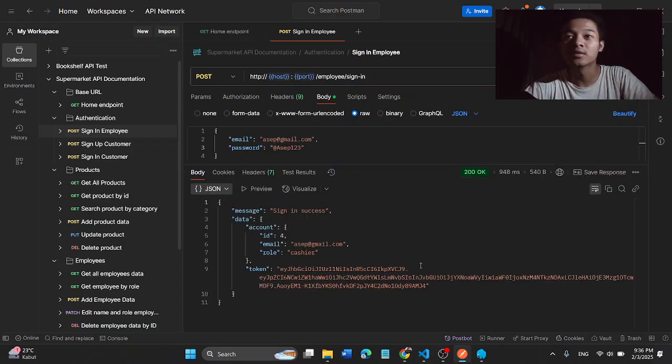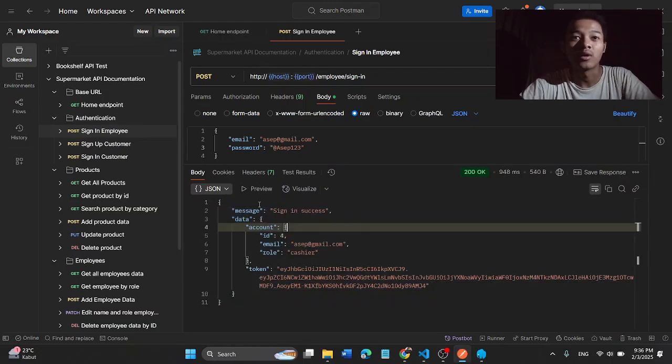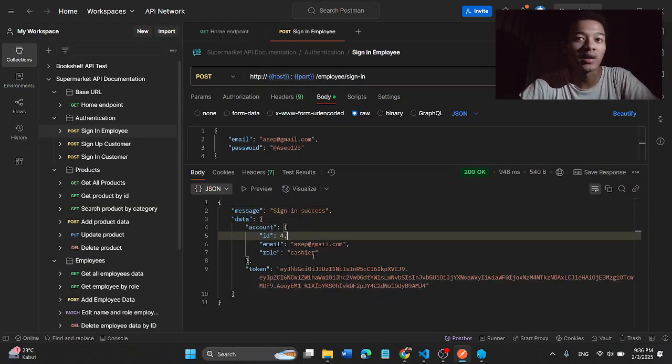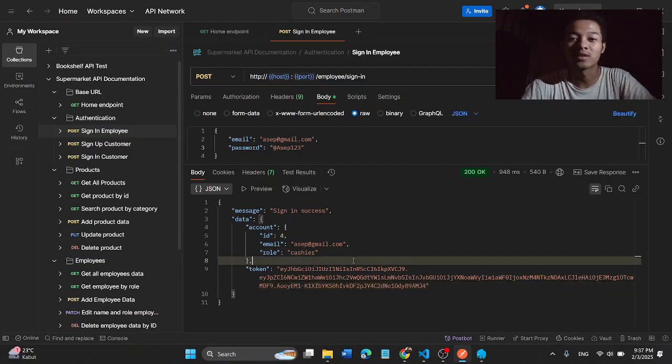and we got the response in JSON format. We got the message, we got the account data: the ID, the email, the role, and also the token. This one is the JWT, or JSON Web Token, for the needs of authentication when we are trying to request some of the private endpoints.